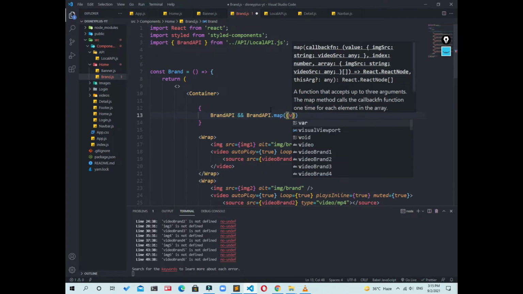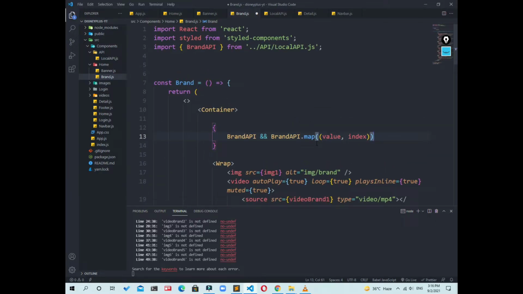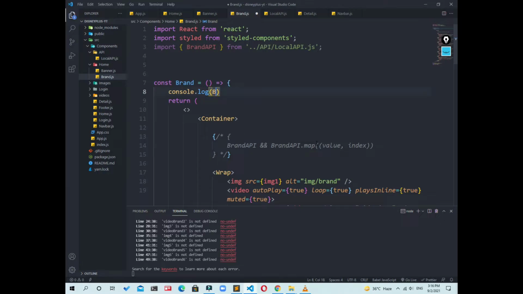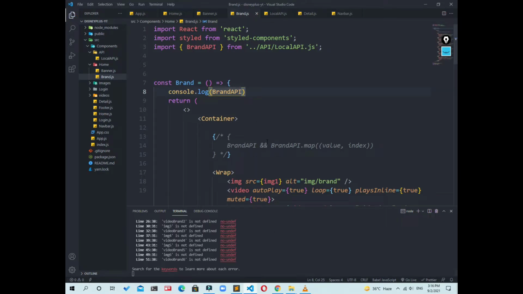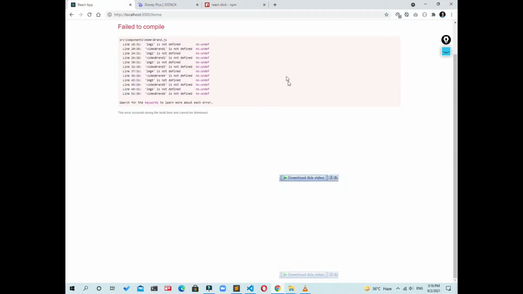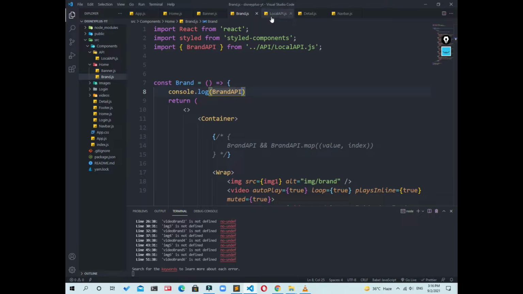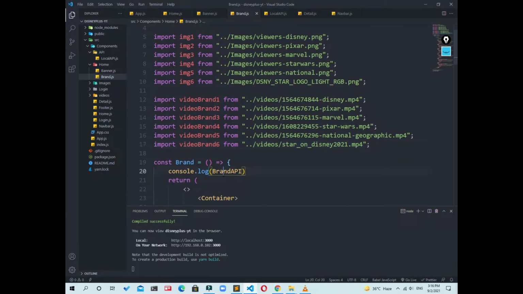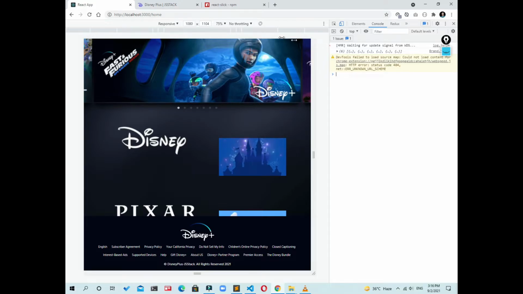I am saying that if there is a brandAPI, then map a function. This map function will give me a value and an index of my objects. First of all, I am commenting out everything. If I console log the brandAPI, I will show you something in the console. Go to the console and ignore these errors. The console was cleared. Okay, we got errors, maybe due to this one. Yes, we remove it later. I just console out this brandAPI, refresh. Boom guys, look at that in the console.